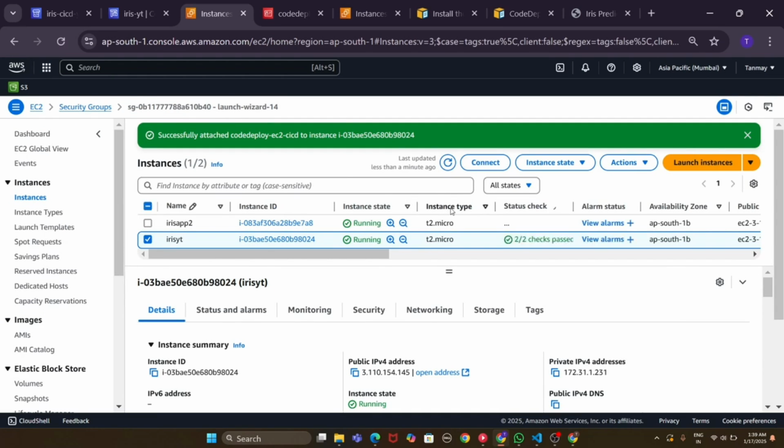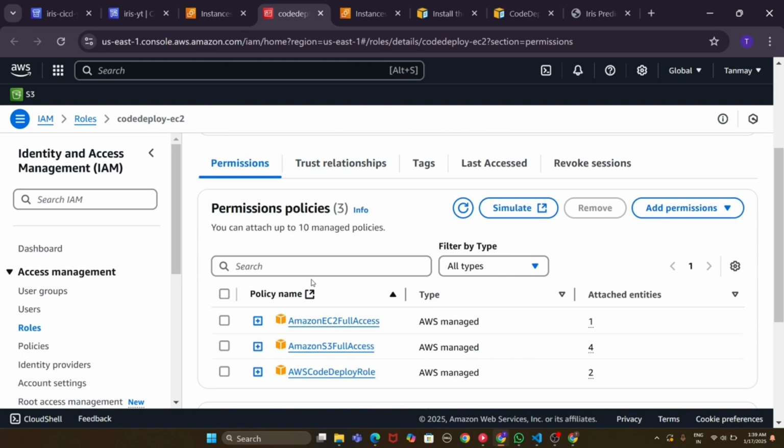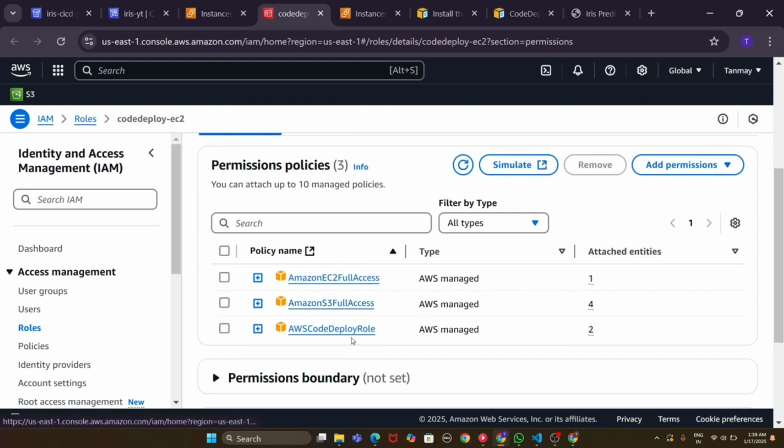Let me explain to you what that is. If I click here, this is the IAM page I am on right now, and I have created a role called CodeDeploy EC2. Let me show you what all it contains. It contains Amazon EC2 full access, Amazon S3 full access, and CodeDeploy role. So these three you have to pass when you are going to create a role.